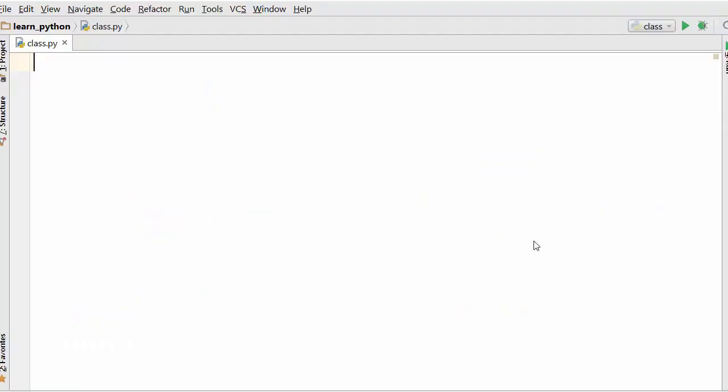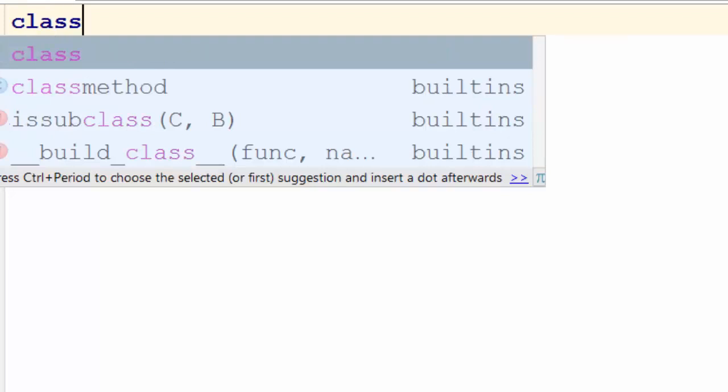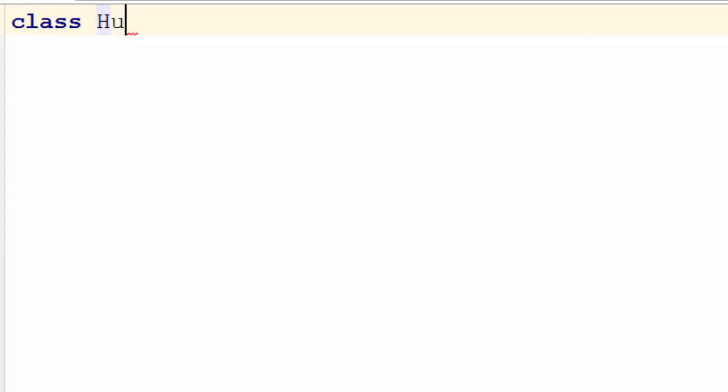Okay, now as we know some concepts, let's write a class in Python. As usual, I have PyCharm editor open here, and I have created a new file called class.py, and here I'm going to write human class. So the way you write a class in Python is you use this keyword called class followed by the name of the class. So here our class name is human, and then you'll type colon, enter.